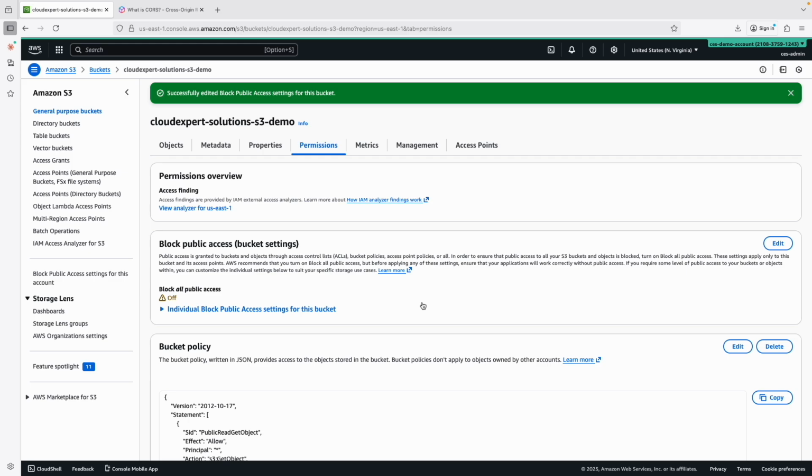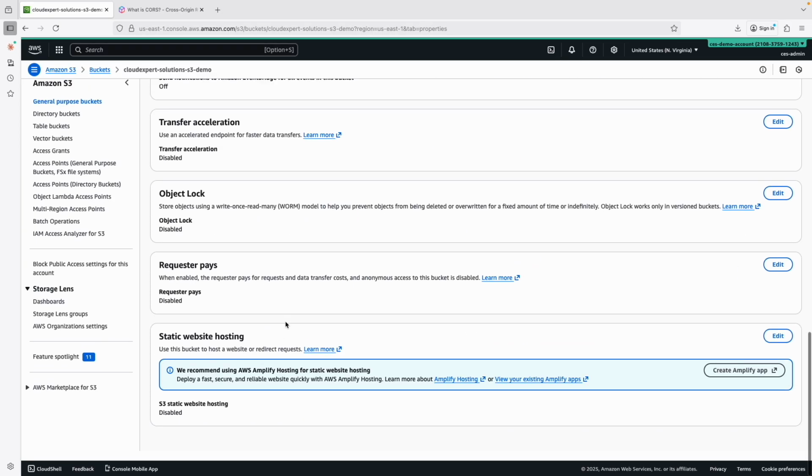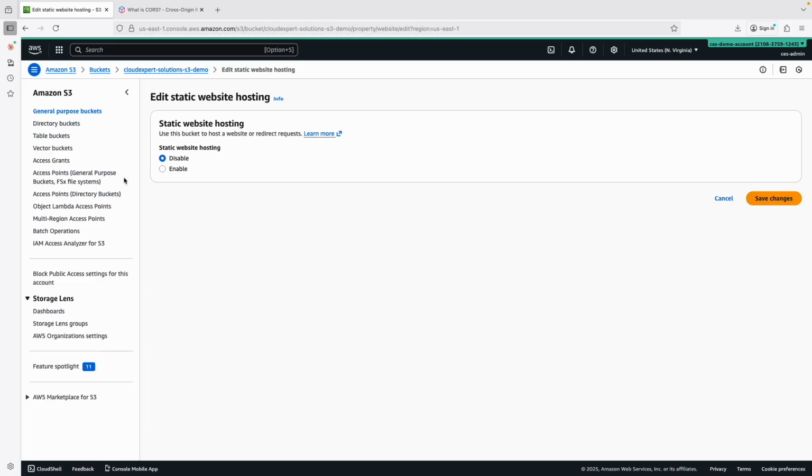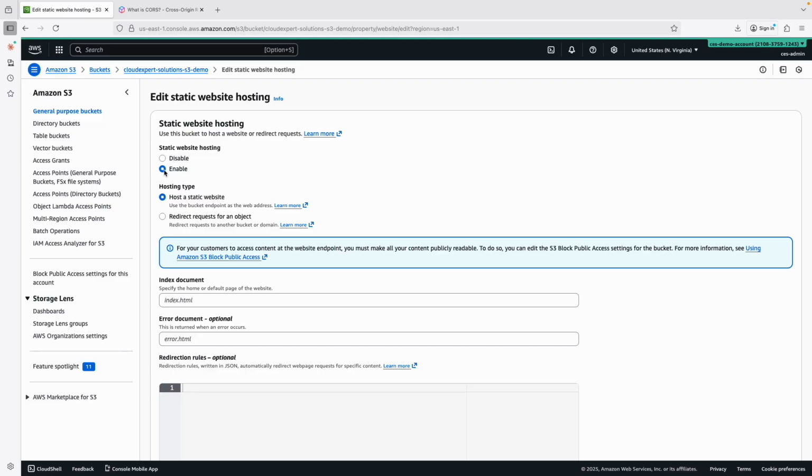Now let's use this bucket to host a static website. To host a static website, we need to go to Properties and scroll all the way to the bottom. Here you have the static website hosting configuration. We are going to edit this and enable static website hosting. Either you can host a static website, or if you have a website with static and dynamic content, then you can redirect your request to an object, and we should use that when we are using Amazon CloudFront. For this demo, we are going to host a static website.